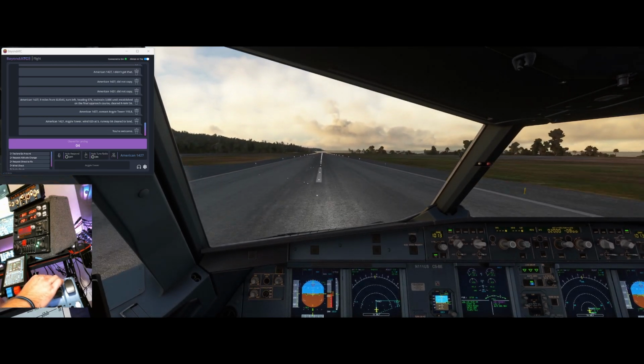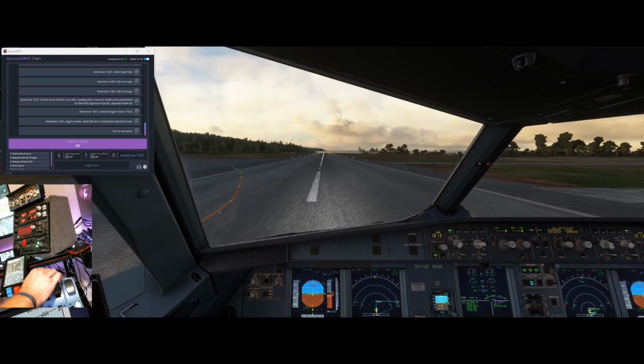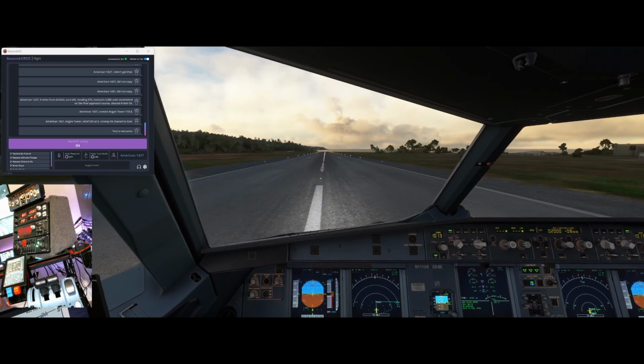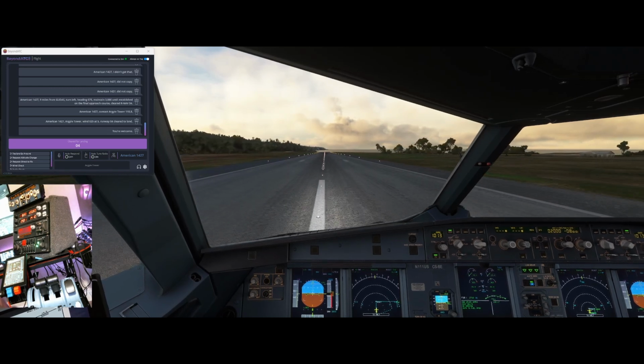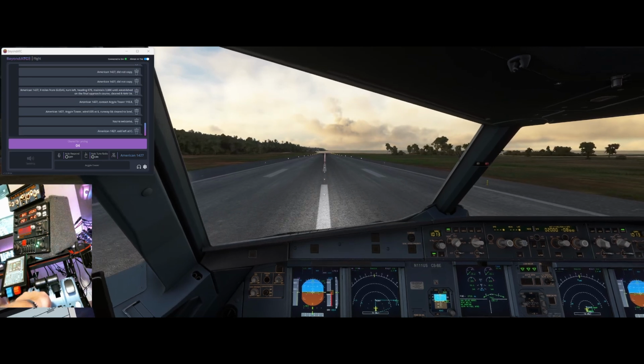I'm gonna have to backtrack. That's okay. I don't even need reversers. Okay, I did it. First R-NAV approach. Heck yeah. Just on the auto brake.